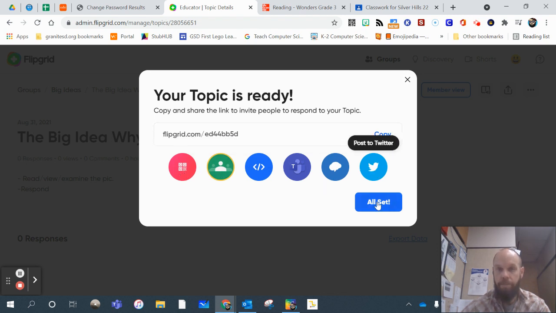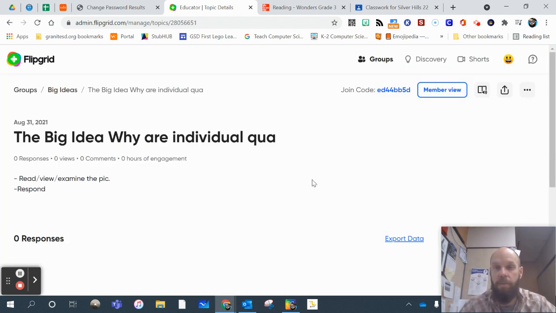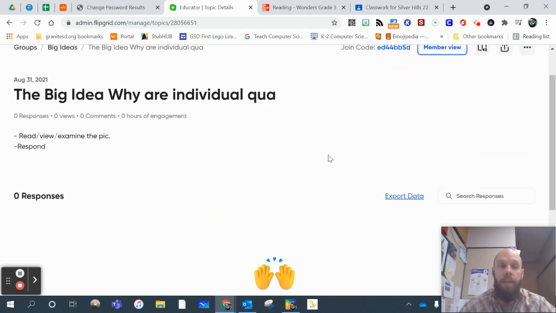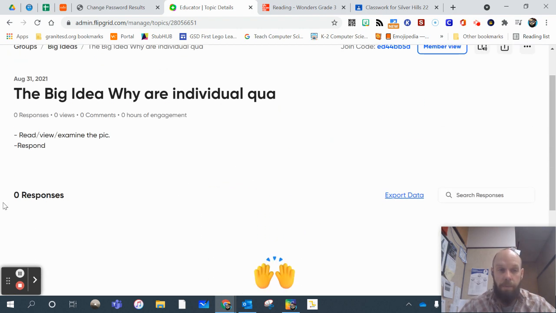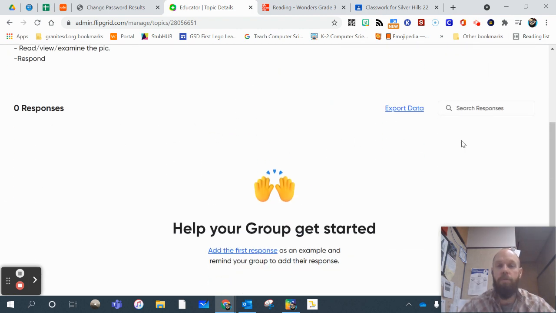If you're a Canvas user, they have the integrated Canvas options. You would actually just copy and paste this code, and you'll know what to do. Or you can reach out to me if you're a Canvas user. Then here is my prompt. I have 0 responses. Once students start responding, they'll show up here, and you can view them.